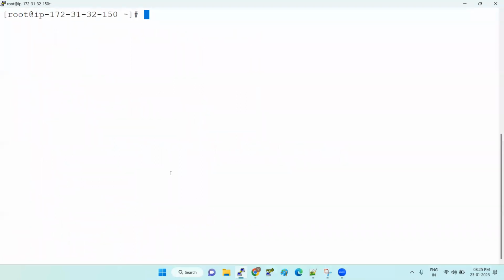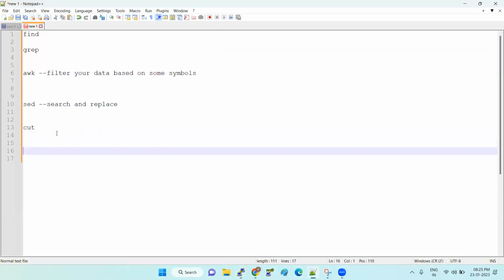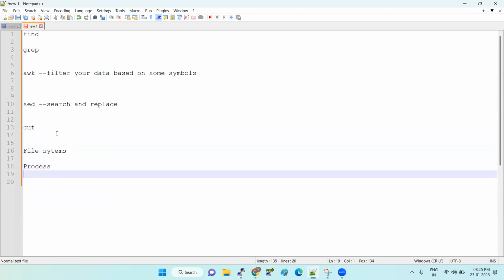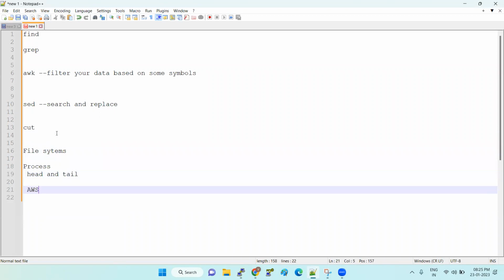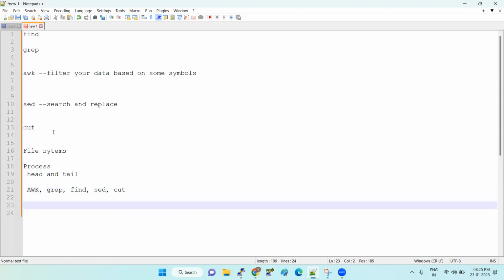Okay, so next, these are the Linux things. Mainly focus on the file systems, guys. File systems, and next process-related things, head and tail. Next the searching mechanisms: AWK, grep, find, SED, cut. Any command they can ask you. These are the main things we need to focus on.